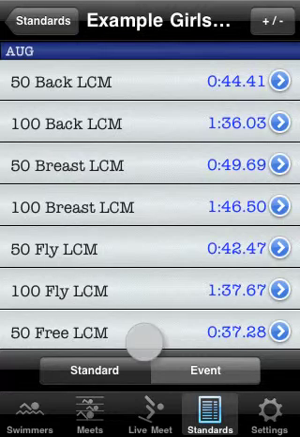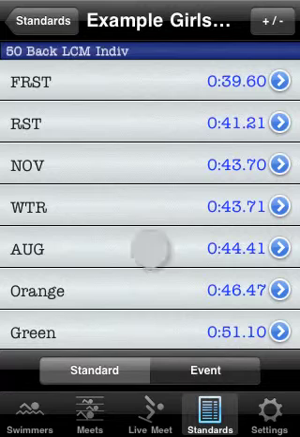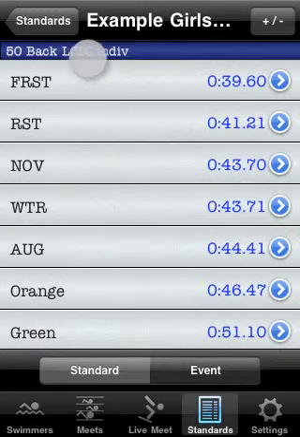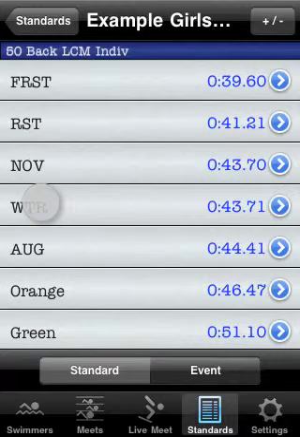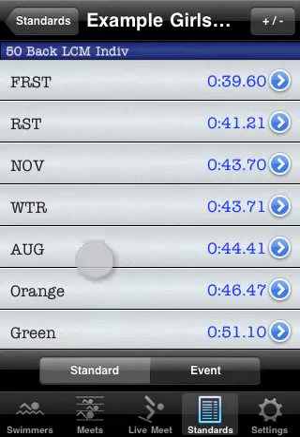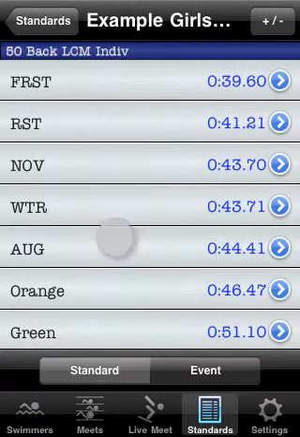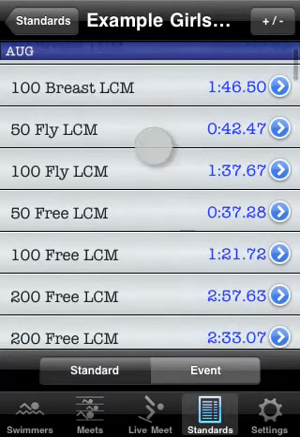You can switch to looking at these standard times by event, and you'll notice that 50 back long course meter, and you'll see the different standard cuts. A convenient way to look at all these standards very quickly when you want to look something up. And you can switch back to looking at the individual standards.